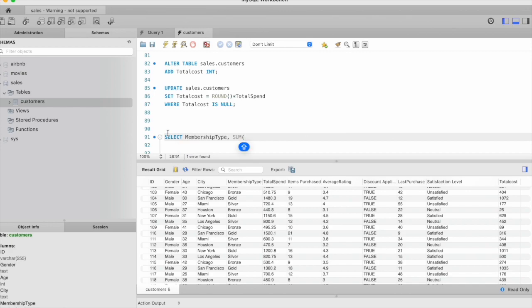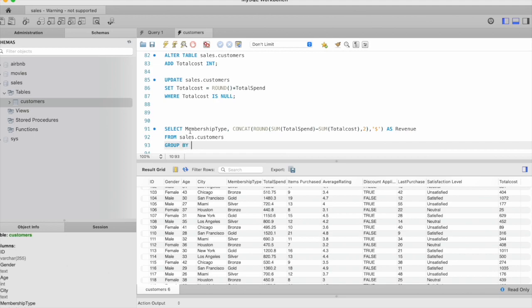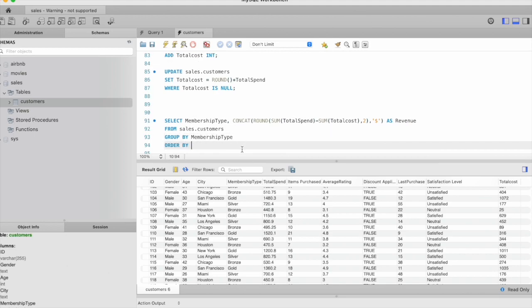We're now going to do a query. We're going to select the membership. We're going to take the total spend minus the total cost, and then we're going to round it and call it revenue. And we're going to group by the membership and order by the revenue.